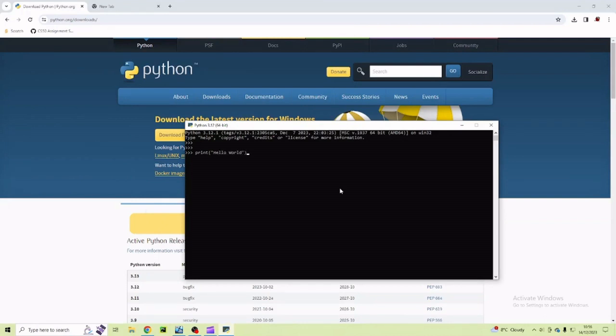So we can start by printing a hello world. And here's an example of saving a string to a variable and then printing that variable. We can also do simple math. And Boolean true and false statements.